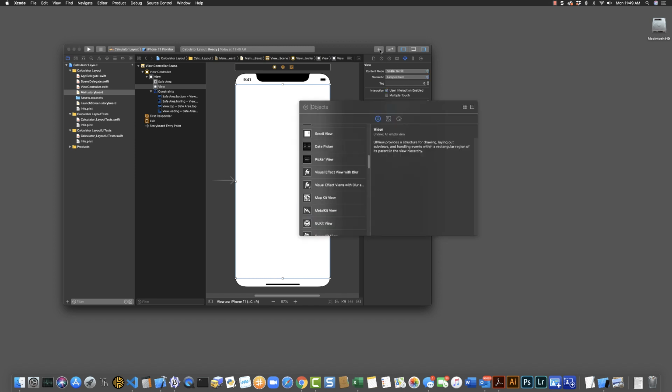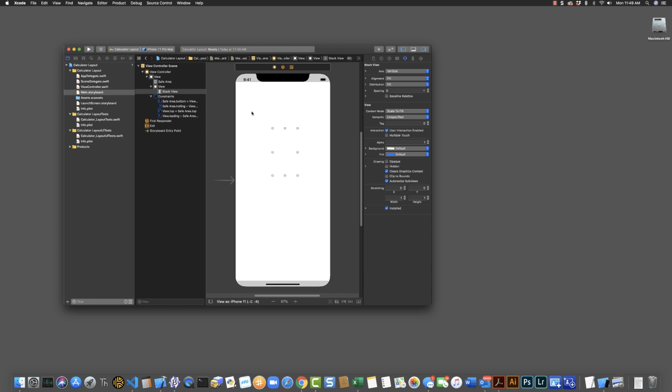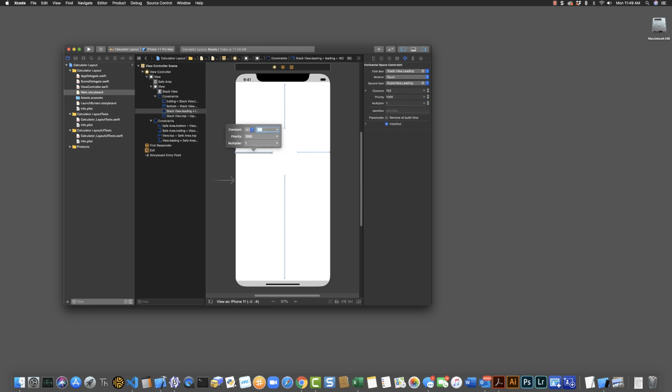So I hit the plus sign, search for stack, vertical stack, drag it in. And this is going to be constrained on all 4 sides to the view that it is placed inside of. So if I control click diagonally and then hold the shift key down, I can say leading space, top space, trailing space, bottom space to the container. And then these blue lines indicate that the constraints have values that aren't 0 because they have some length. So I'm going to change these to 0. So now we have a vertical stack that is constrained to fit inside the view, which has been constrained to fit inside the view of the view controller.